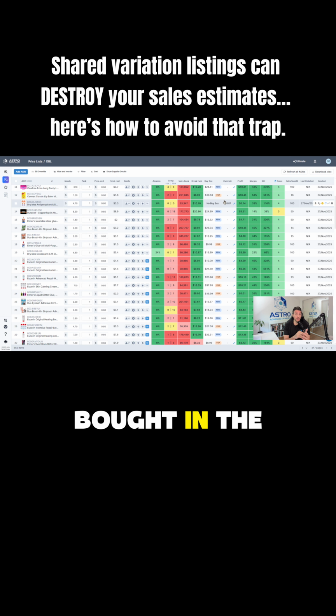If there's no bought in the past month and we're getting a sales deficit based on the drops, that number is usually divided amongst all the other ASINs in the variation set. So it gets a bit complicated. If you're looking at a product that has very few sales and it's part of a variation set, be very skeptical about how many sales it actually gets.